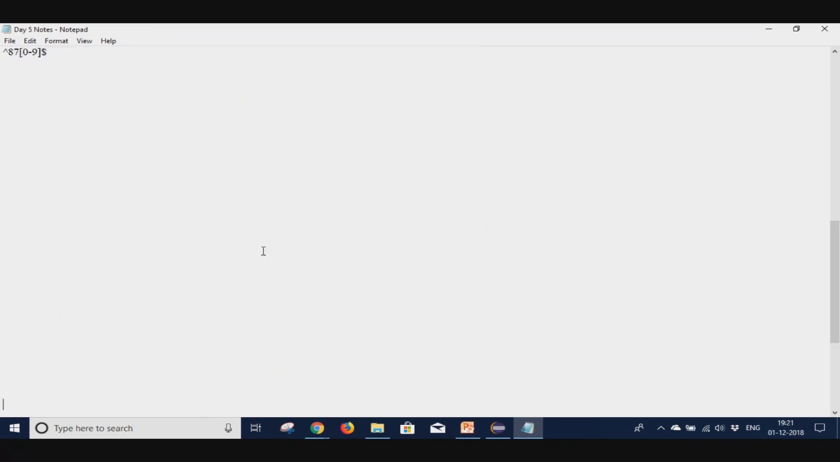Now let us try to see some other set of patterns. \d also means any digit. \D means non-digit. \s means space. \S means non-space. \w means a word. \W means a non-word. Okay? So these are also the set of expressions, patterns, meta characters which we can use to create an expression.